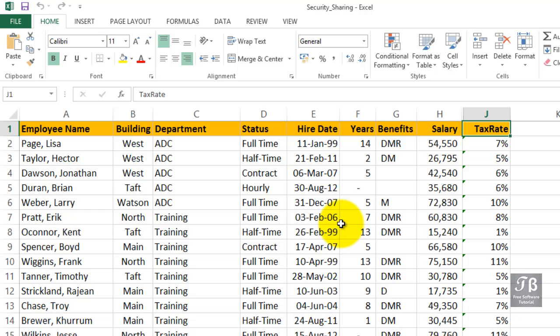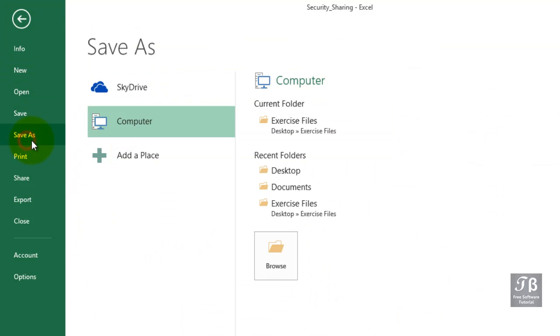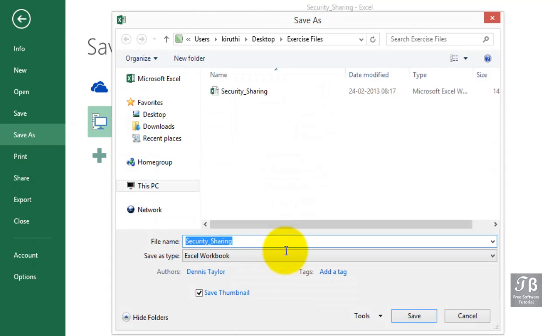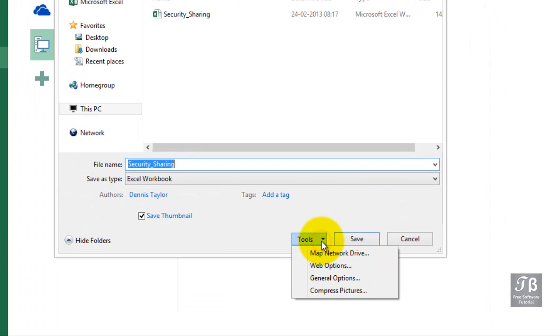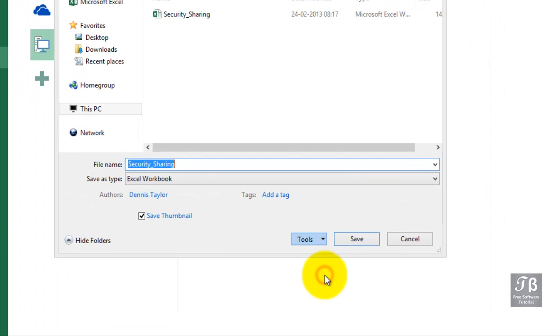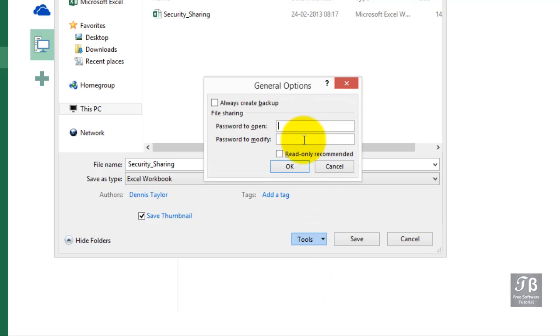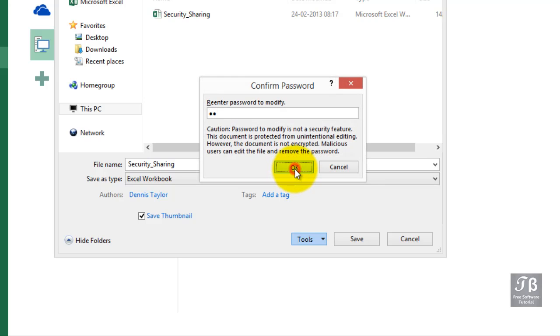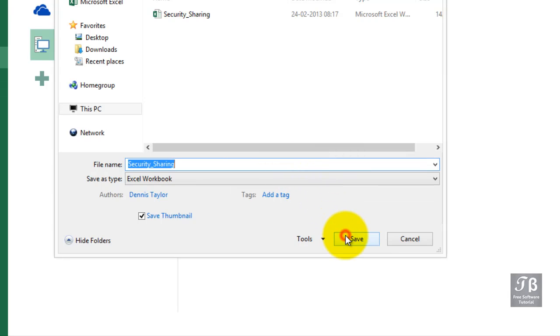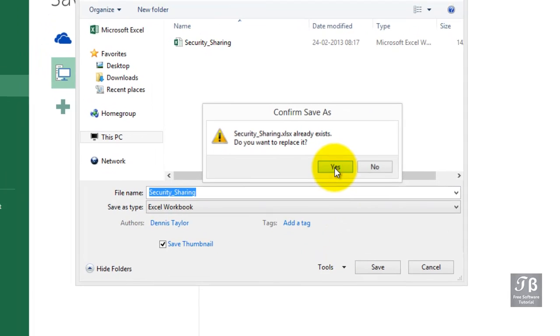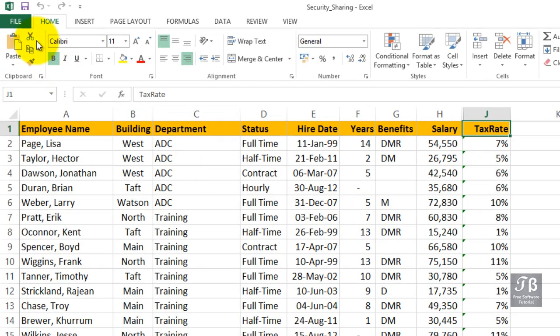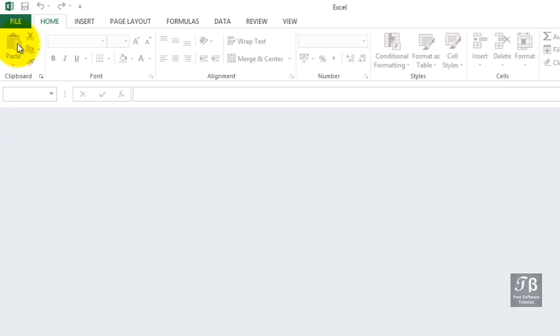The other scenario I suggested would be anybody can open it, but only some can modify it. So once again, File, Save As. We'll make some changes. And this time, using Tools, General, we'll remove the password for opening, but provide a password to modify. And click OK. Repeat the password and save, overwriting its previous version. We close this file. At a later time, we're going to open it.